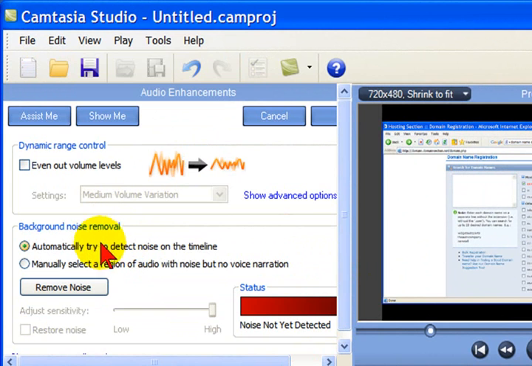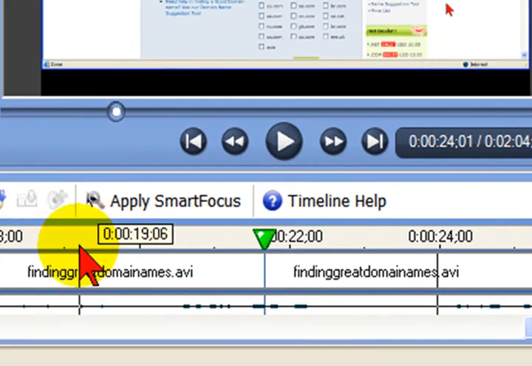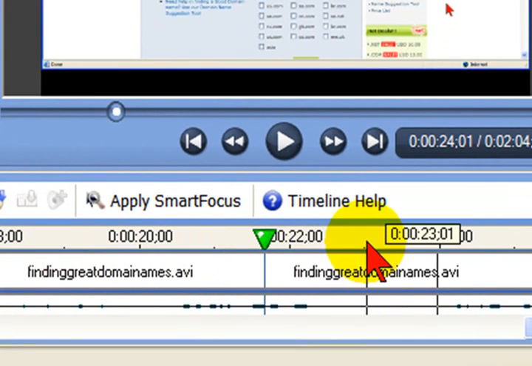Under background noise removal, you can automatically try to detect noise on the timeline or manually select a region of audio with noise and no voice narration. And that's what I prefer to do. So I'm going to do that, and I'm going to select this area that's got the noise in it, which starts about there.